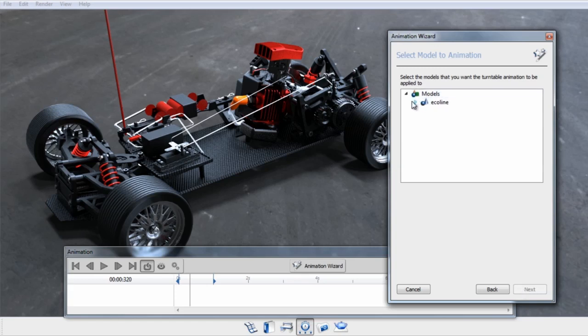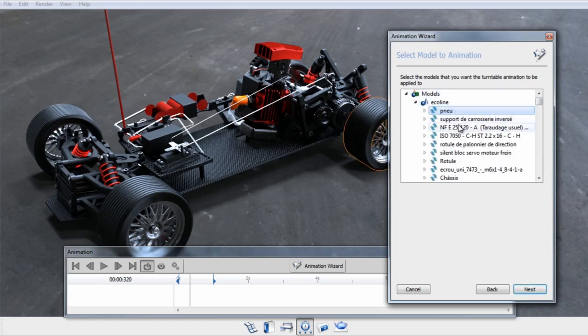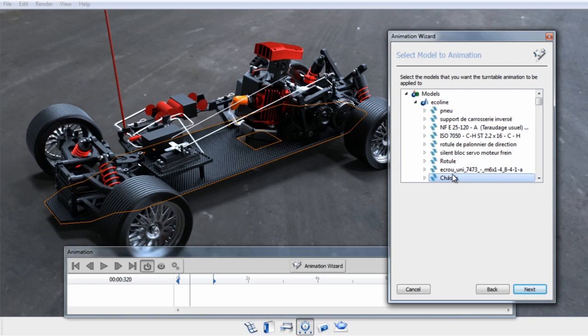Then you'll be presented with a scene tree, which you can expand and select a part. The part will be highlighted in the real-time view, indicating to which part the rotation will be applied. When you're happy with your selection, you can press Next, and the animation will be applied.